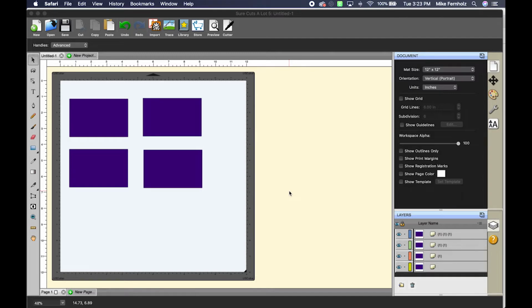So as you can see, I do have four purple rectangles on my screen. And over here, which looks like the eraser, is the eraser tool. So if I click that, I have some additional options that pop up for me on the top.